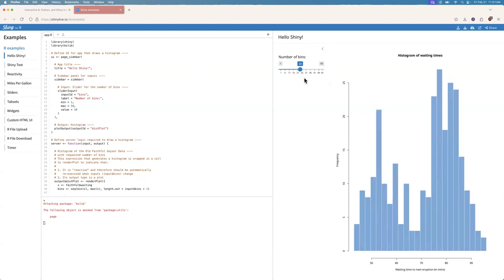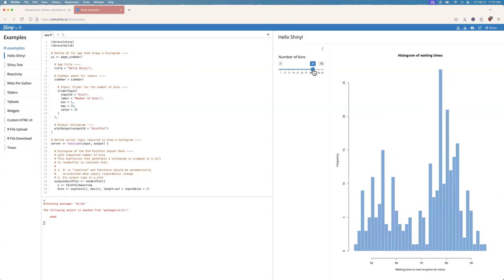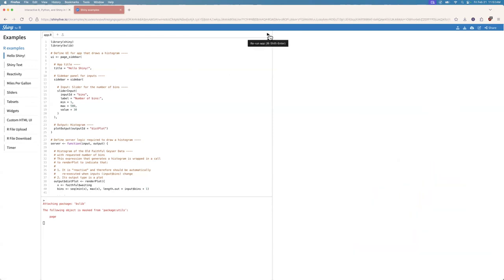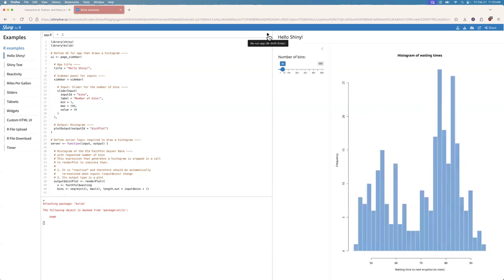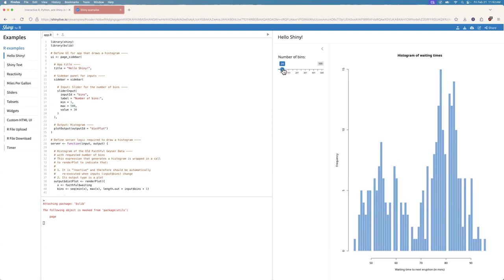I can change this. Similarly, I can change, say, the number of bins. I want the max to be 500. I can rerun the app. And then this, instead of 50, now it's 500. And again, I can move it around and change it.